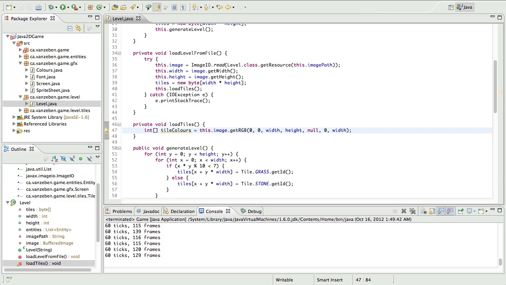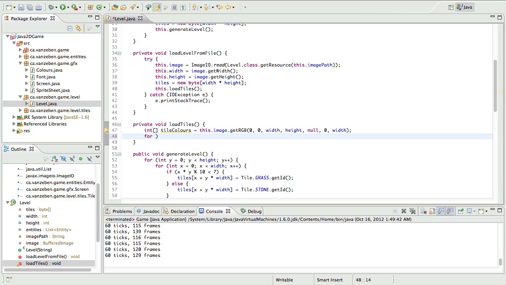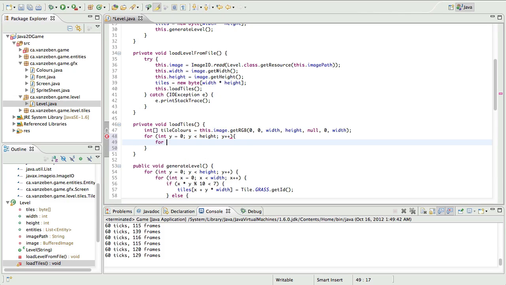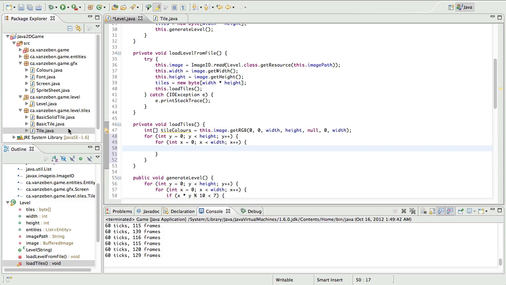Now that we have all the colors of the tiles inside an int array, we're going to have to go through and parse those and translate those into the actual ID values. So it's very, very simple. What we're going to do is for int y equals 0, y less than height, y++, and then same with x, for int x equals 0, x less than width, x++.